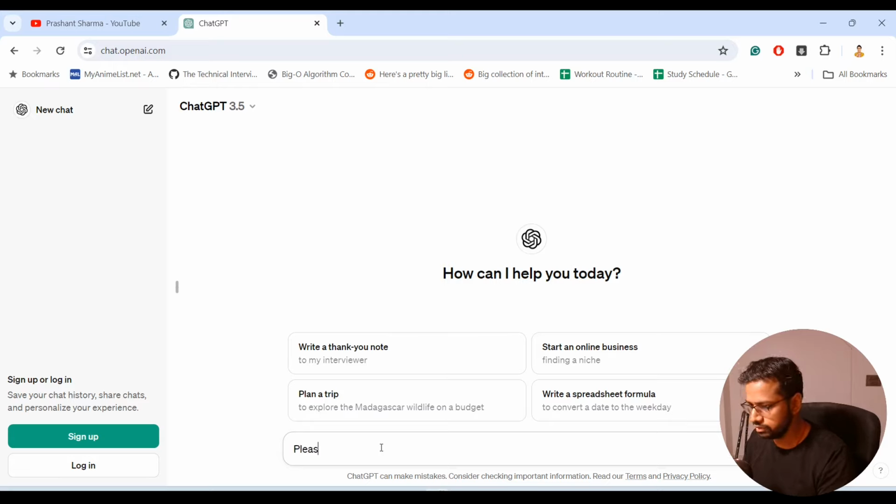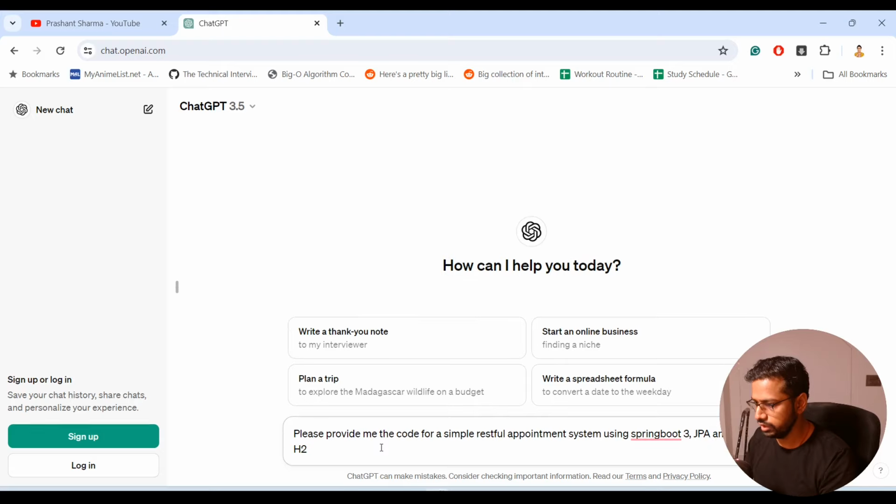So please provide me the code for a simple RESTful appointment system using Spring Boot 3, JPA, H2 and S2. So please provide me with the code for a simple RESTful appointment system using Spring Boot 3, JPA and S2. Yeah.